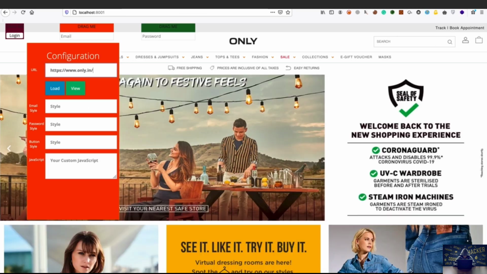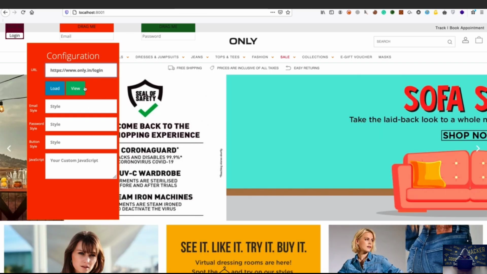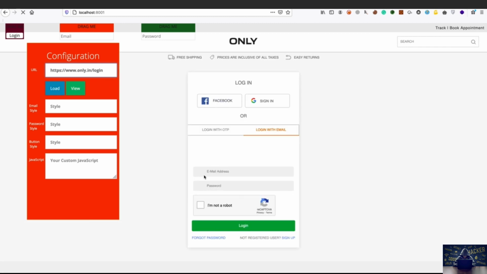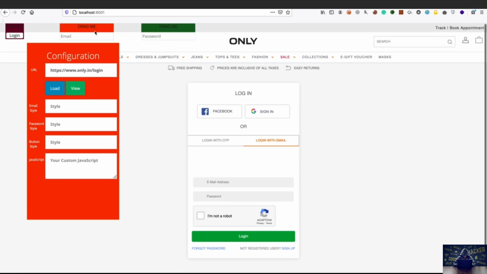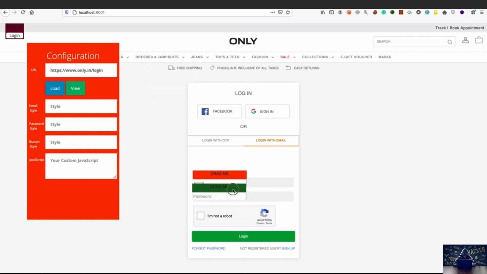Let me get back to the username and password field. It was only.in/logout, so I should be able to get to the login endpoint. All right, I have the login endpoint now. We are going to craft a POC wherein we first drag the first field, which is the email address field, and keep it over here. You don't need to be perfect in placing it. You can place it wherever you want, just a little bit onto the username and password fields. And let's place the login button over the login field.